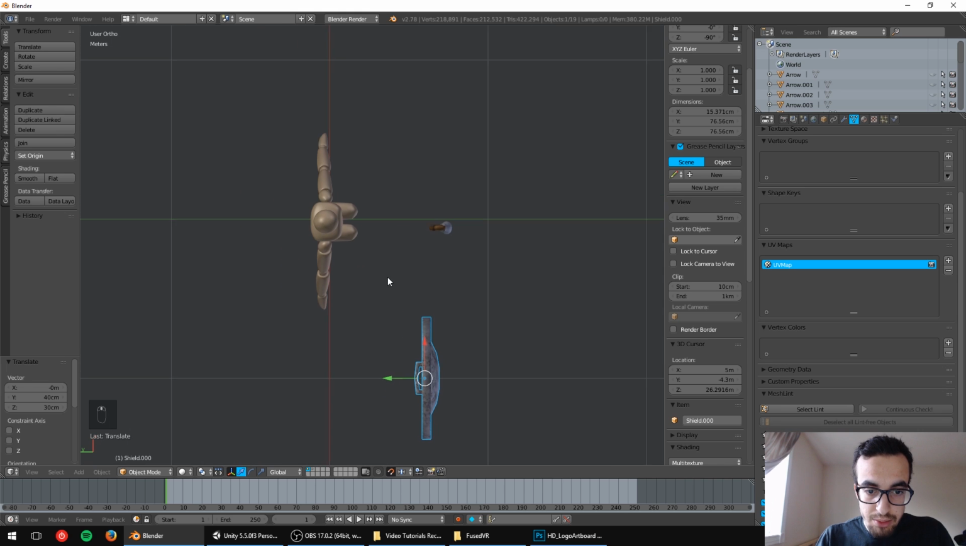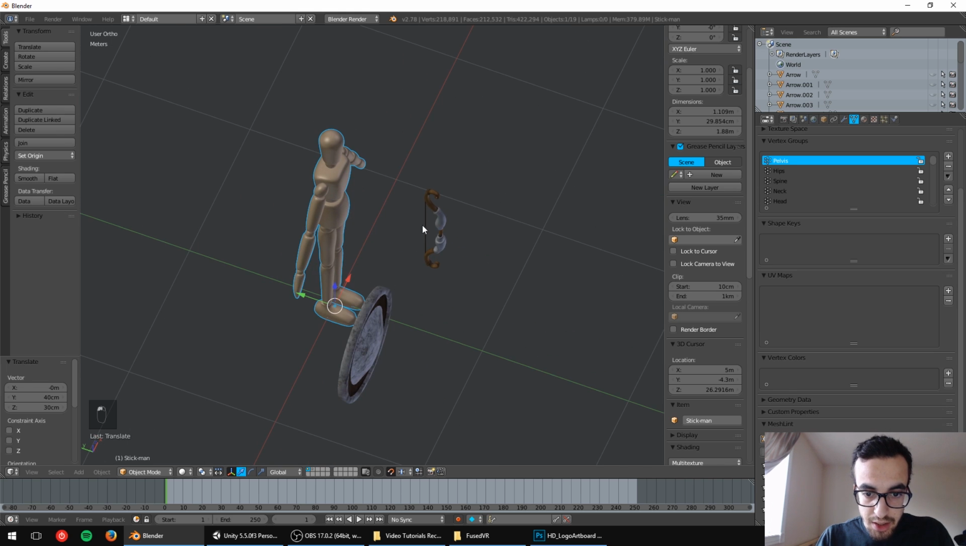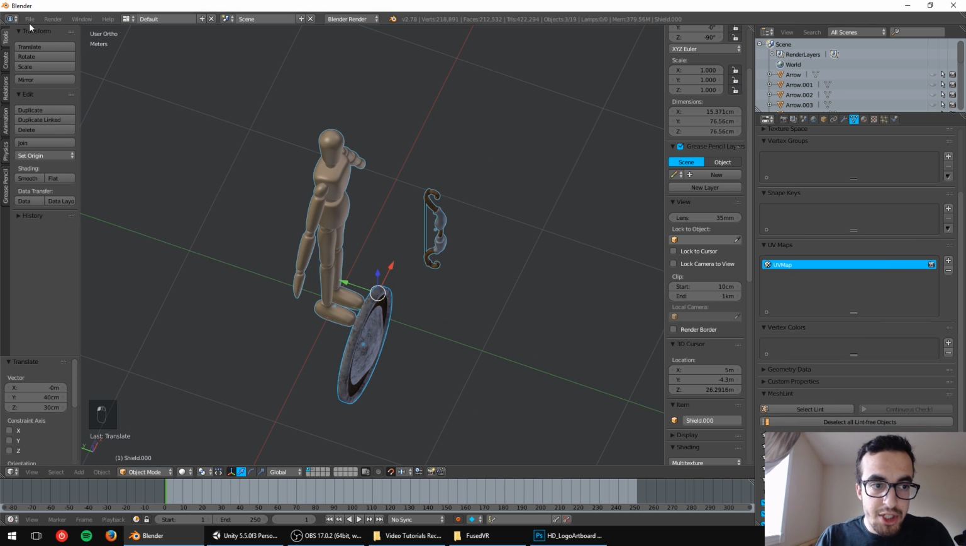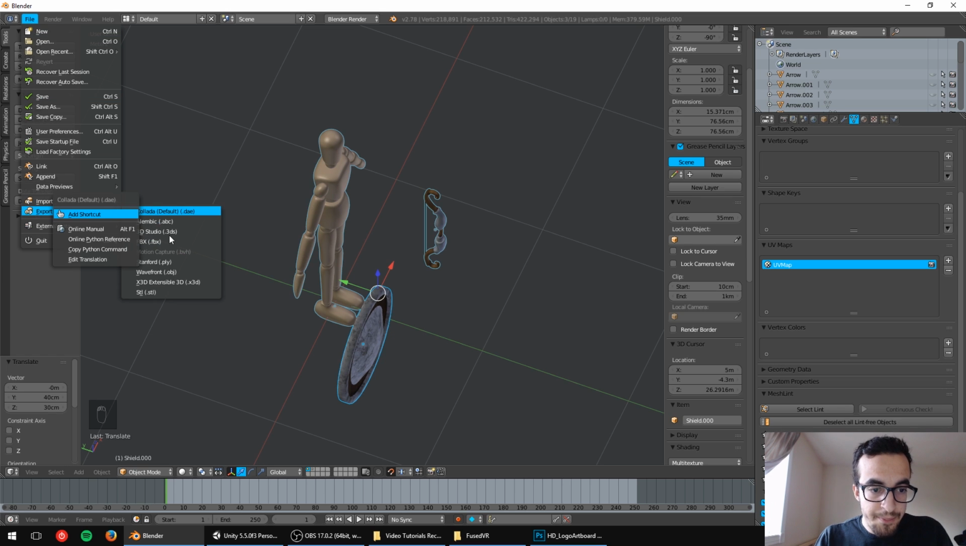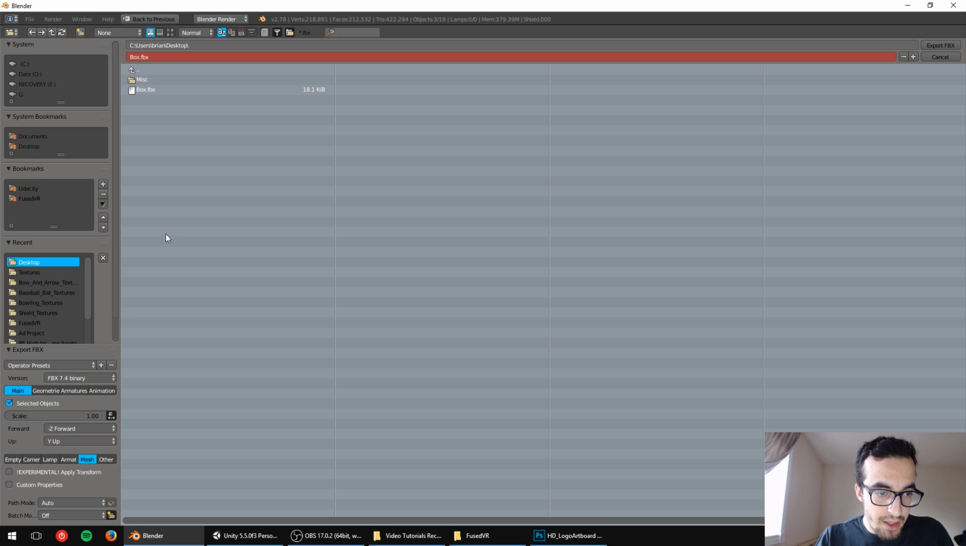And before we move on to the next point, I'm just gonna select all three of these objects and go File, Export, and then FBX. And then I'm gonna just export that to the desktop and call it, I don't know, objects. And then just make sure it says selected objects only, checked, so that it only exports the objects we selected.